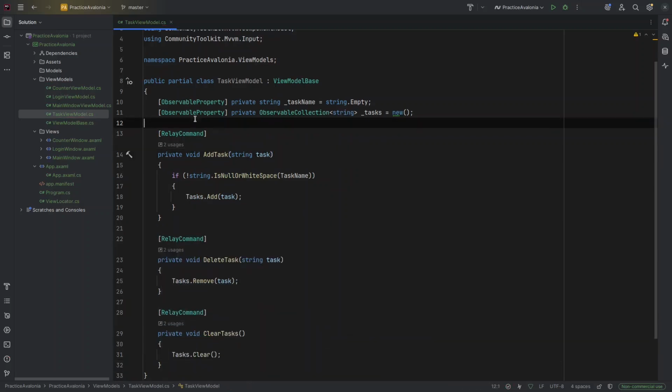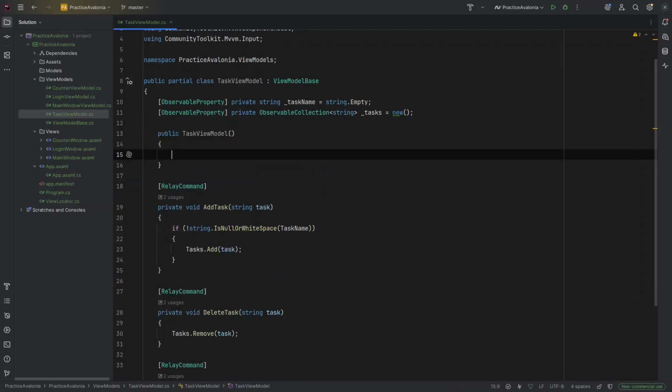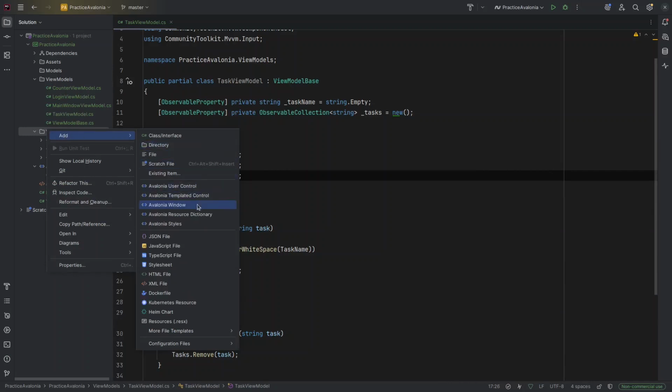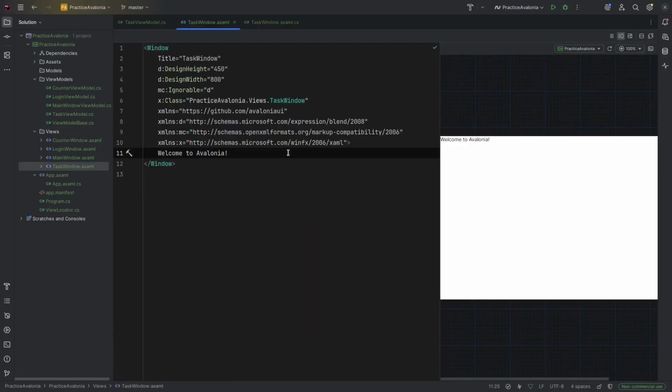Also, in the constructor, we need to add a few tasks. So here tasks, the property, not the field, dot Add. Okay. Alright, now let's go to the view. Let's call it task window. So right now what we're going to do is link it to the view model and set its data context.